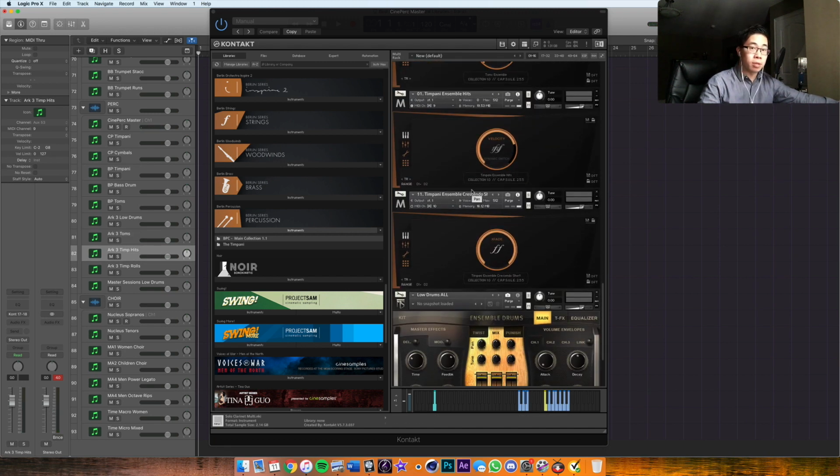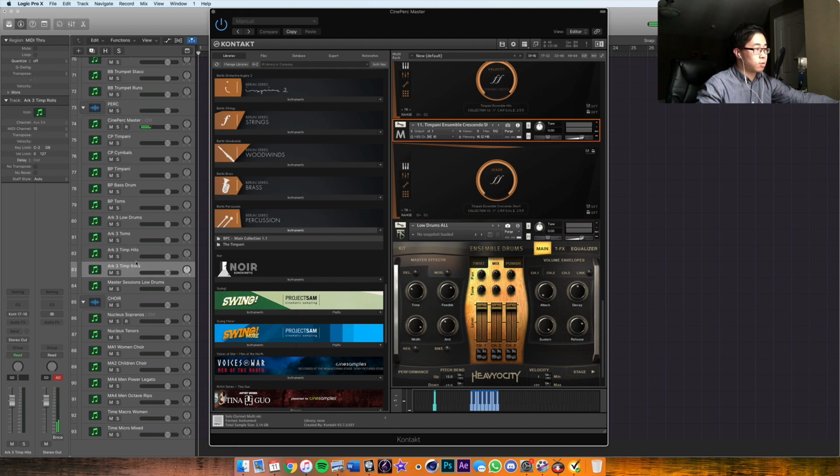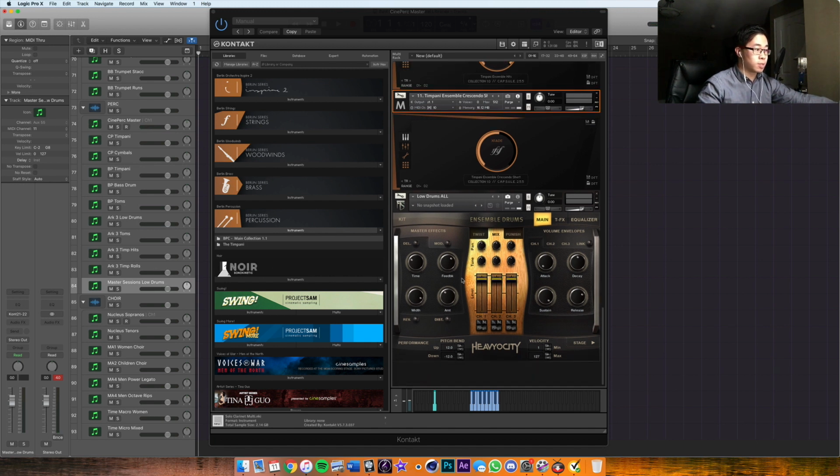Timpani ensemble. I think they recorded 3 timpani players at once. Where are we? Oh, it should be lower down, I'm thinking. Oh, here we go. Very nice clean sound. Timpani rolls. And then just for a little bit of processed percussion, we have Master Sessions from Heavyocity, their low drums. Sounds like this.